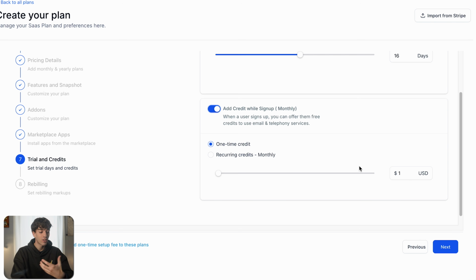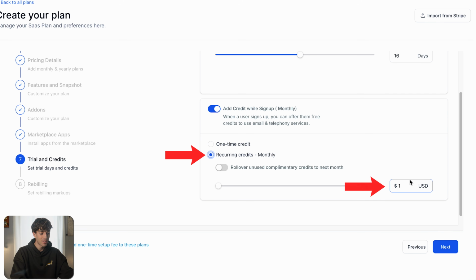not them, or you can click on recurring credits, which will reload that account with the free credits that you select. So again, if you're offering $10 worth of credits every single month, then click on this option here and then select the amount. You do also have the option to roll over unused credits onto the next month. So if you want to do that, then click on this button also, and then click on next.